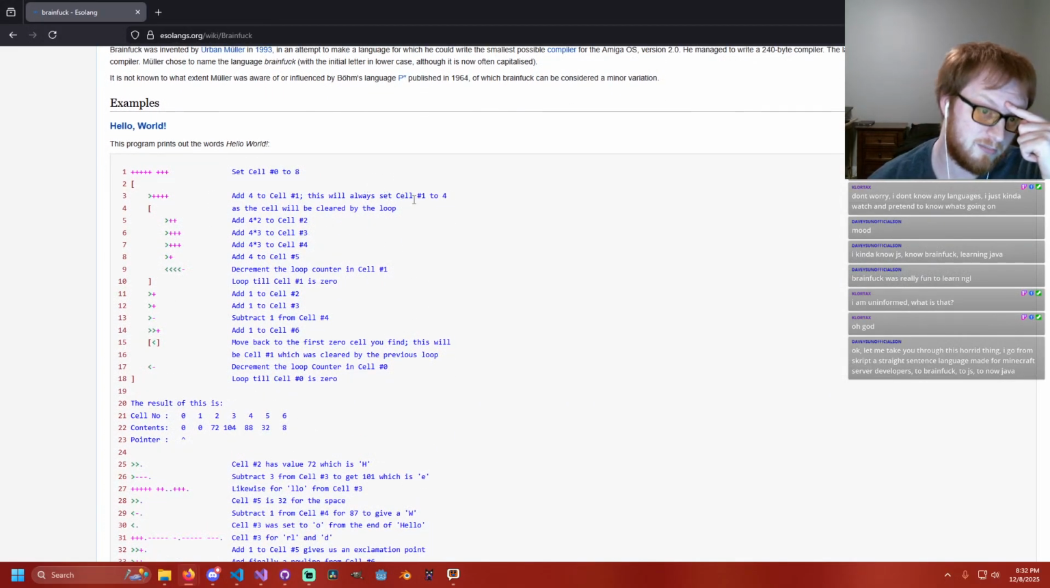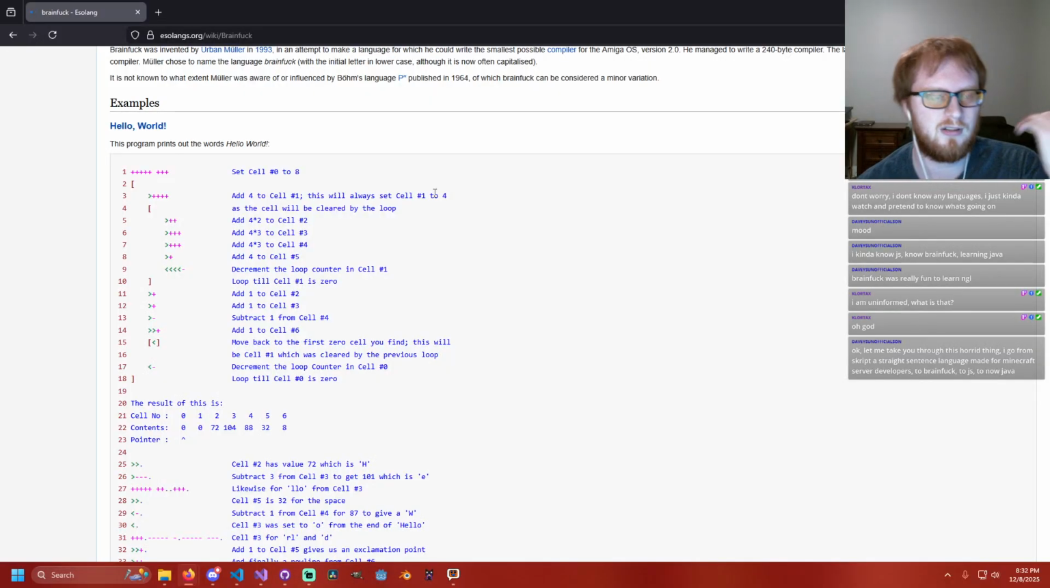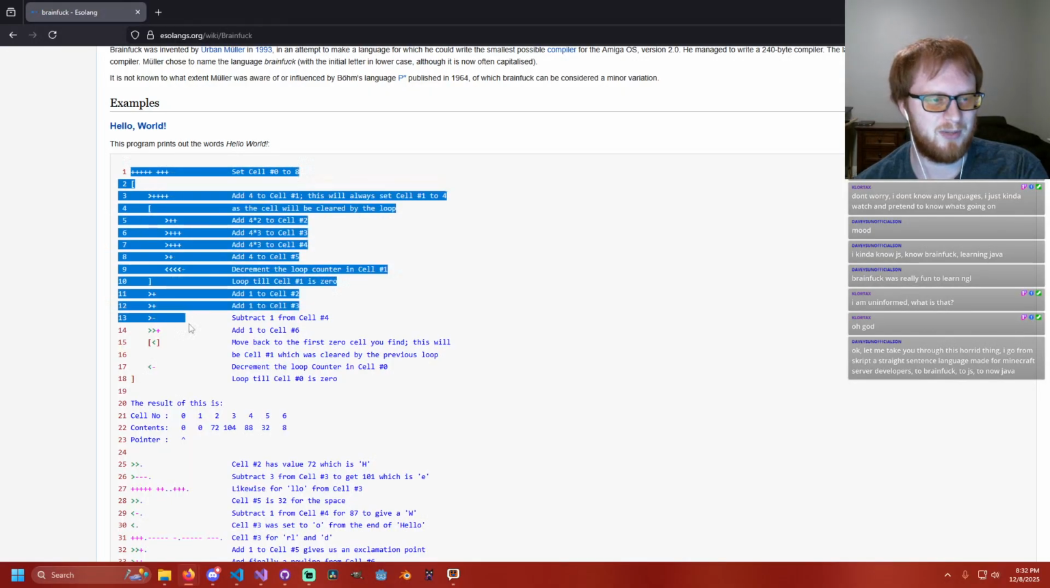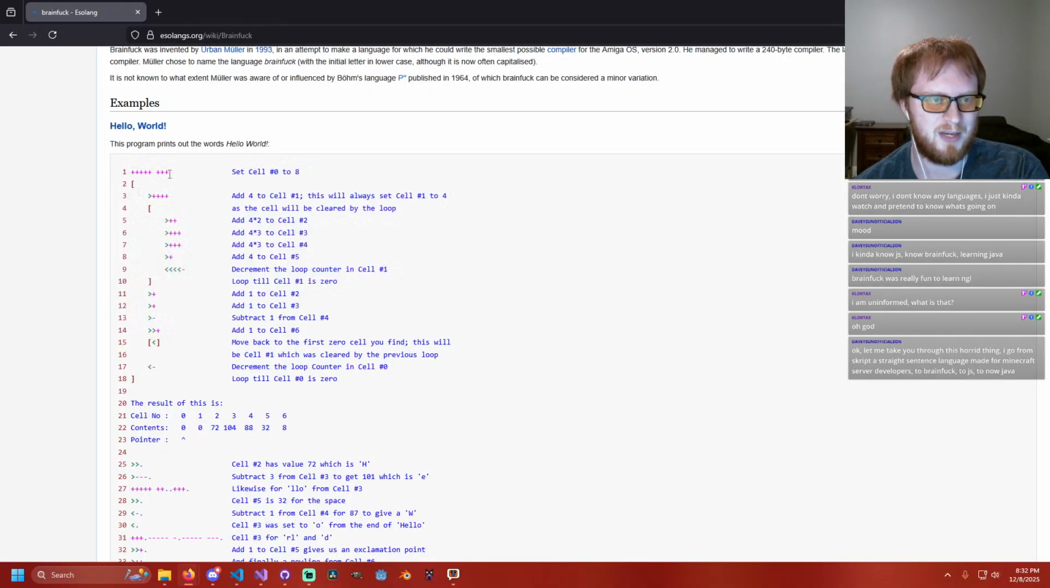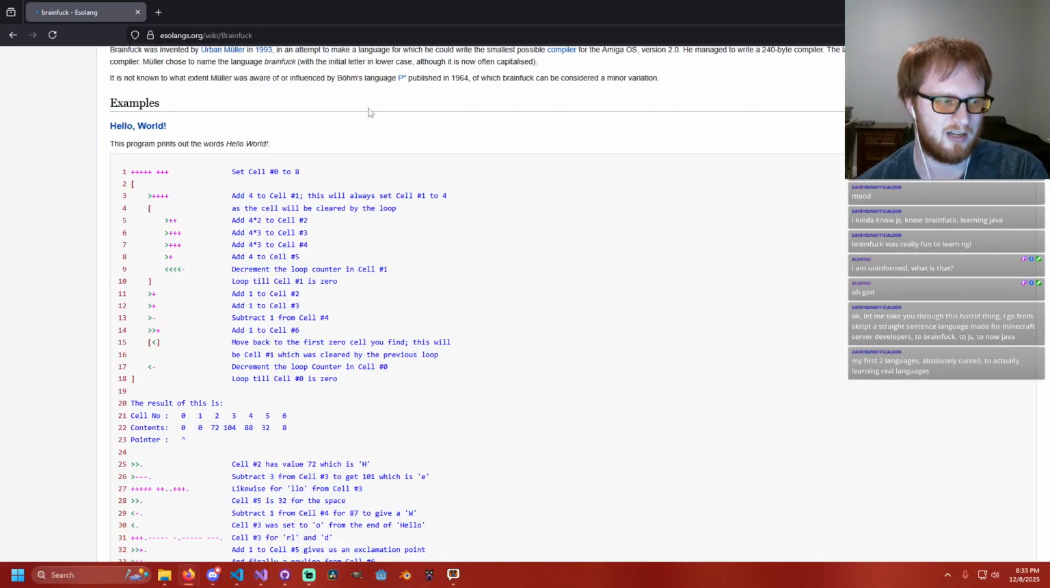And so you could make programs that do complicated stuff, because this is, you know, is Turing complete the right phrase? I don't know. But yeah, this is what the language looks like. It's basically just a bunch of pluses, minuses, square brackets, and angle brackets. Let me take you through this horrid thing.